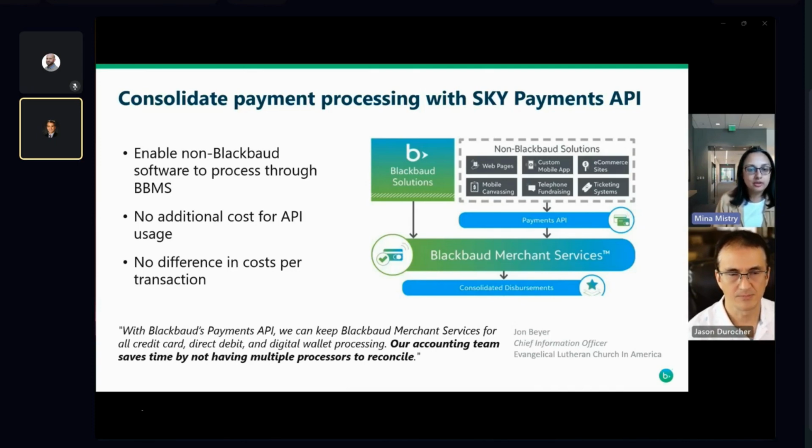So just remember that the foundational solution of the API has been used for many, many years and is truly a robust solution. There are no additional costs for using the API for our Blackbaud customers. So the processing rate that you pay for your donations that come through Blackbaud solutions will be exactly the same as the rate that you process with when you process through the API. And this is really something that, again, helps simplify things for your back office.